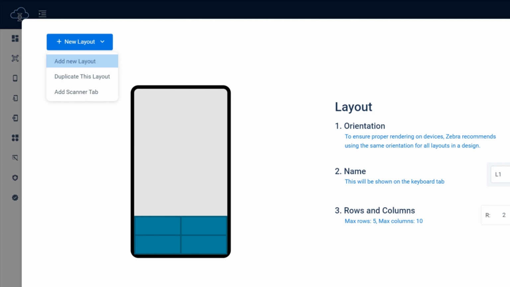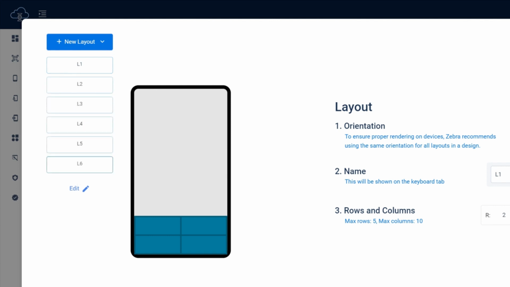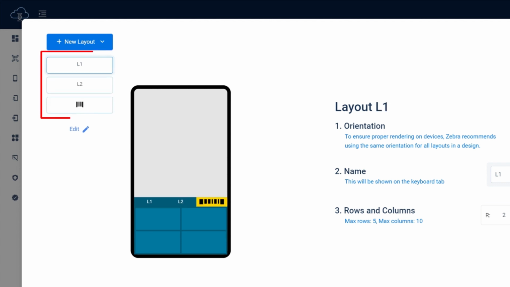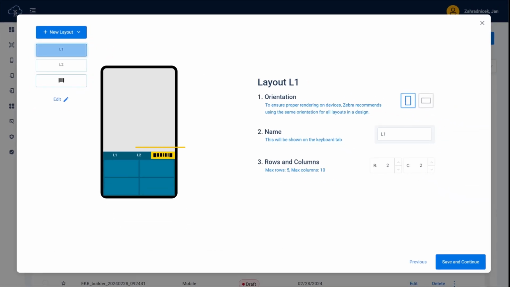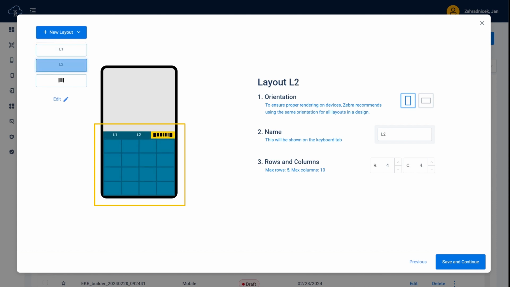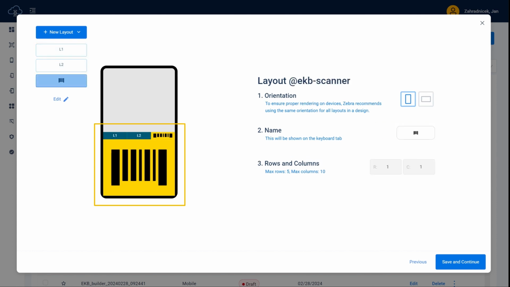Add a new layout. Duplicate this layout. Add Scanner tab. You can create a total of 6 layouts per keyboard. For the purpose of this demo, in this example, we've created 3 layouts. Layout 1 has 2 rows and 2 columns. Layout 2 has 4 rows and 4 columns. And a Scanner tab. Press Save and Continue.